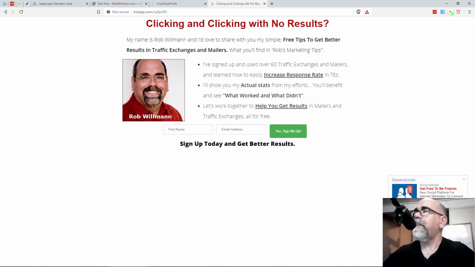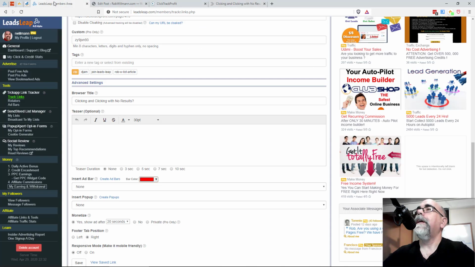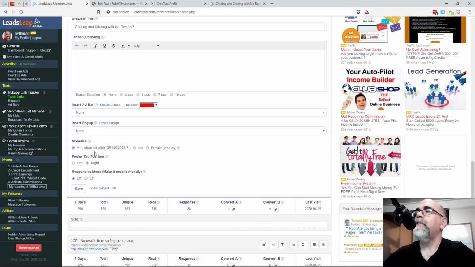Depending on what page it is, these can be really useful just to get more viewership to your own ad. Your choices as a free user on this are either yes, show the ad, in which case these are your options, 0 through about a minute, or no. Now if you pick no, it's still going to show that tiny little footer that has the LeadsLeap URL in it, but it won't show the ads. As a pro user, I can click private, which won't show that at all, and it just acts as a pure tracker, which I find appealing.